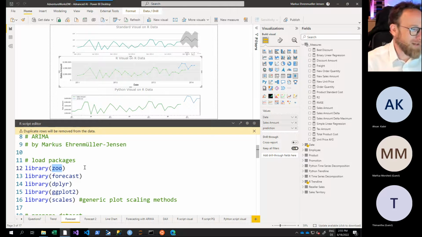So zoo is one of the ways to do the forecast. I think I use it for the forecast. There's also forecast, which makes it easy. dplyr I use for managing the data. ggplot I then use for actually drawing what we see here. And scales makes it possible to see the real numbers here, because this comes from statistics.